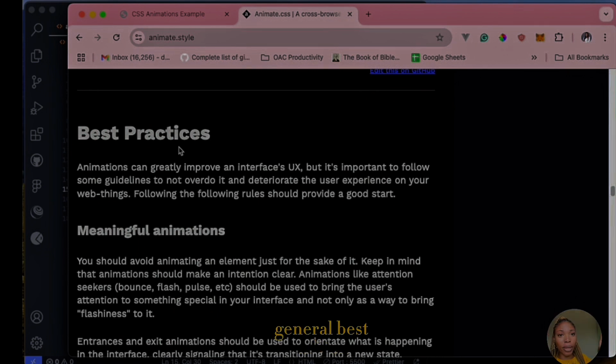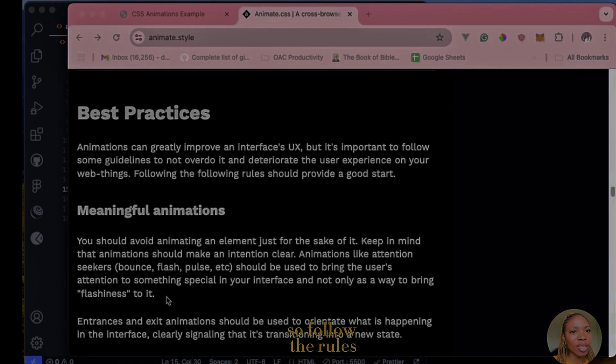General best practices for animations, right? Animations look cool, but please don't overdo it. Don't overdo animations. It can deteriorate the user experience. So follow the rules. Just go on this website. I'll put this link in the description box.